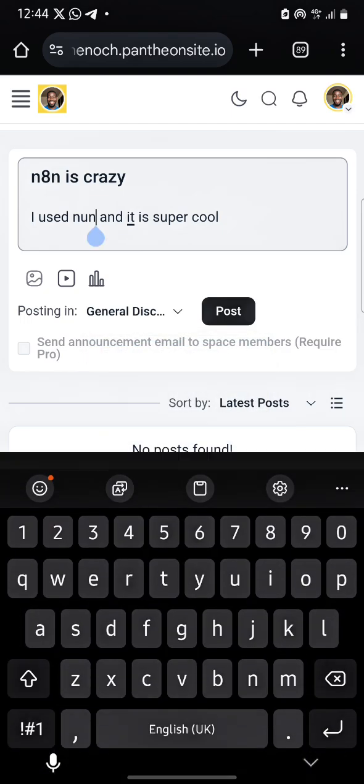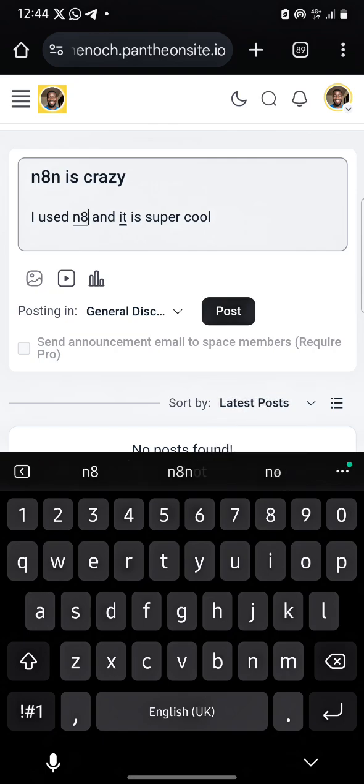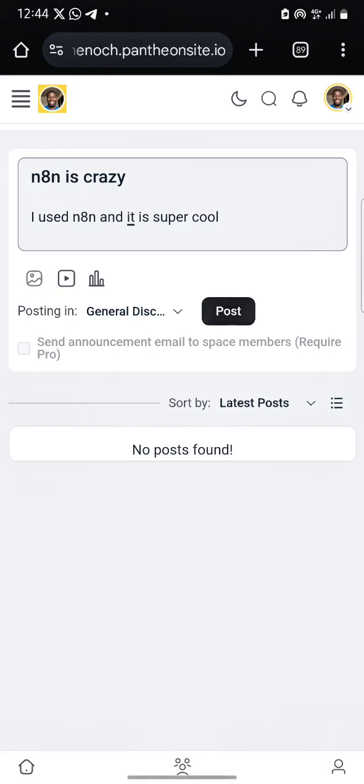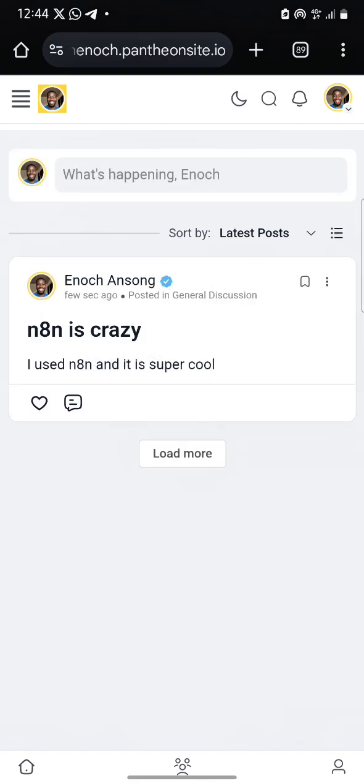I think I made a mistake in the N8N. Okay, so I'll correct that N8N. So yes, once again, you'll be seeing features that will not appear on your feed because you are not on the admin dashboard. So after that, I'll hit post. And just like that, I posted. N8N is crazy. I use N8N and it's super cool. So this is my post.